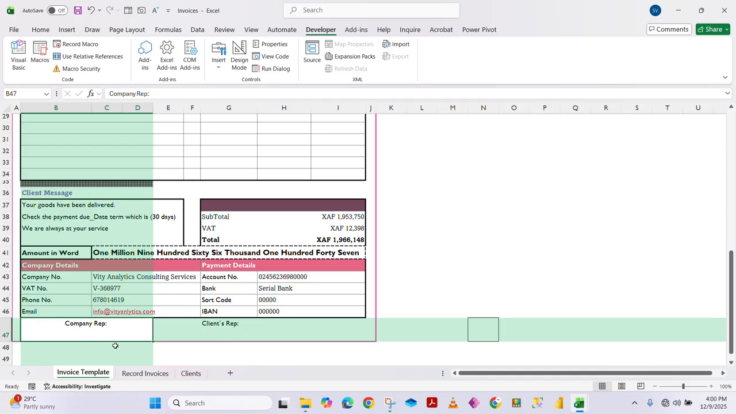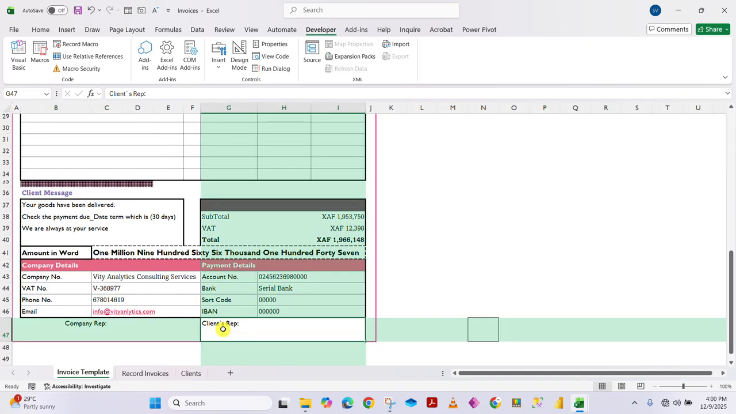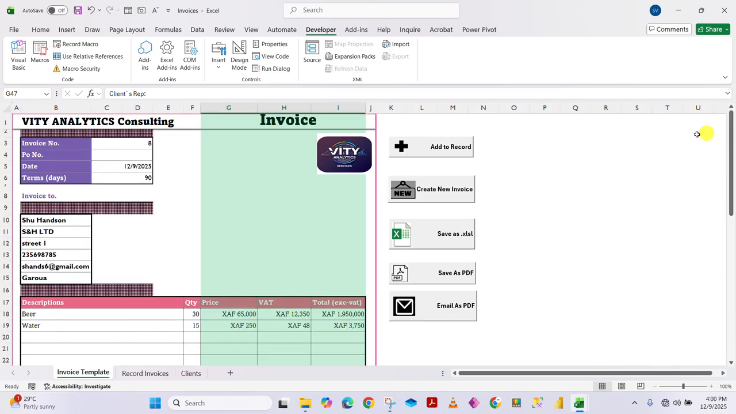And then after that, we have the company representative to maybe write their name and then sign here, and that's of our client. Okay, so let me show you the buttons. Here we have 5 buttons. We have add to records, create new invoice, save as Excel, save as PDF, and email as PDF.